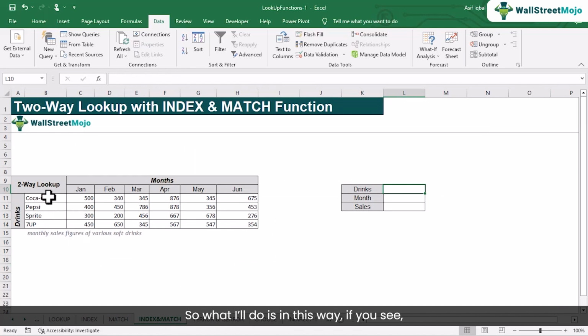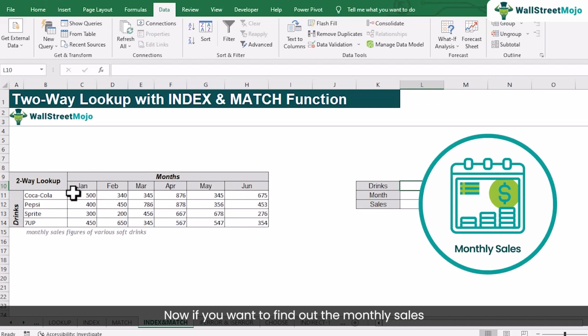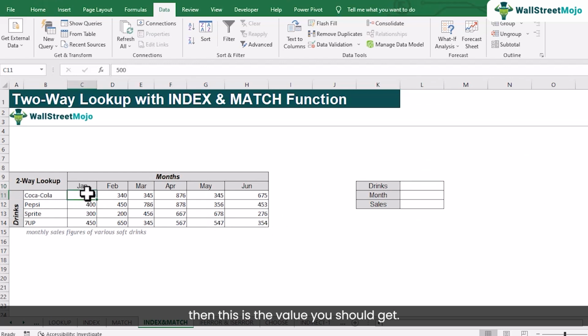So what I'll do is, if you see, this is the monthly sale figure of various soft drinks. Now, if you want to find out the monthly sales figure of Coca-Cola for Jan, then this is the value you should get. If I say, give me the monthly sale figure of Sprite for the month of April, this is what it should give me. So if I want to do a lookup like that, then I have to use INDEX and MATCH.